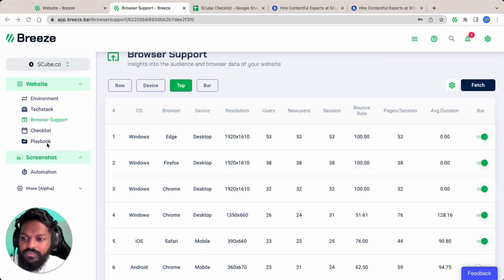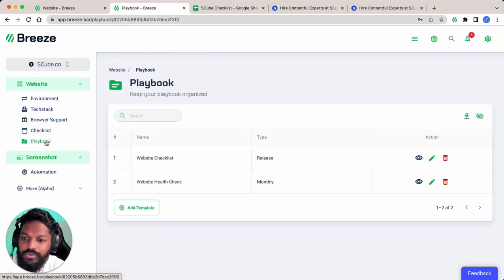The next thing we have is called a playbook. Every website team has their own playbook. A playbook is essentially a set of tasks you need to do on a regular basis. So in this instance, I have two playbooks. You can see website health check, which is a monthly task, and website checklist, which is a release-based task.